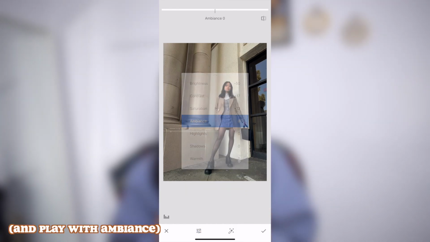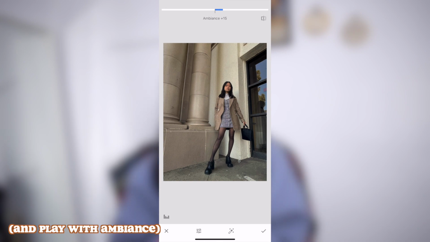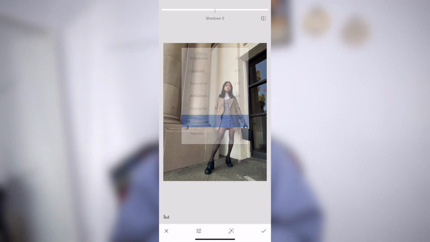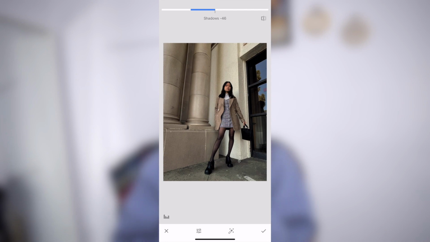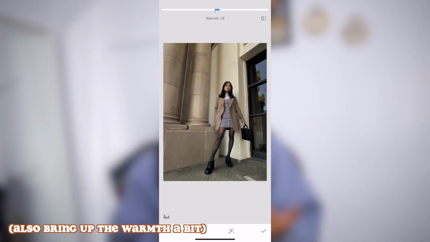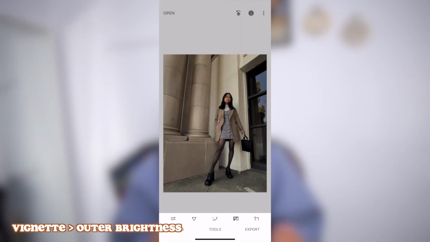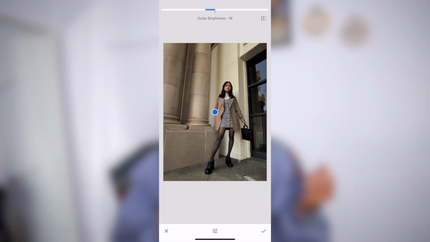I also take the saturation a little bit up. I might take the highlights a little bit up, and then if I want it moodier, I will bring the shadows down. I usually just play around with the contrast. Sometimes I bring it up, sometimes I bring it down. Usually I just bring it up a little bit, but I don't change it too much. And then if I want to make it moodier as well, I will add a slight vignette.